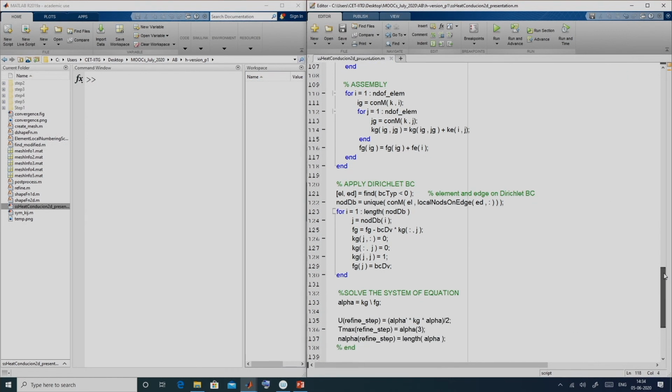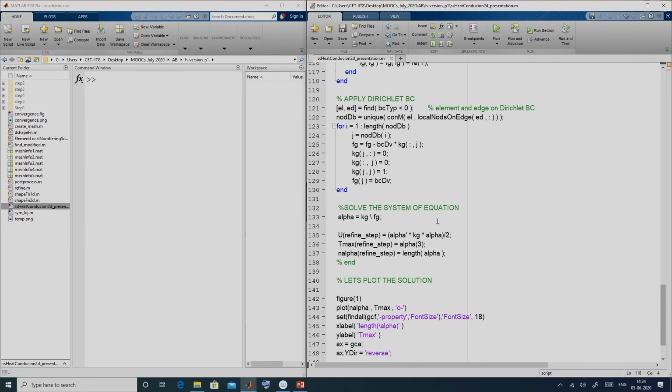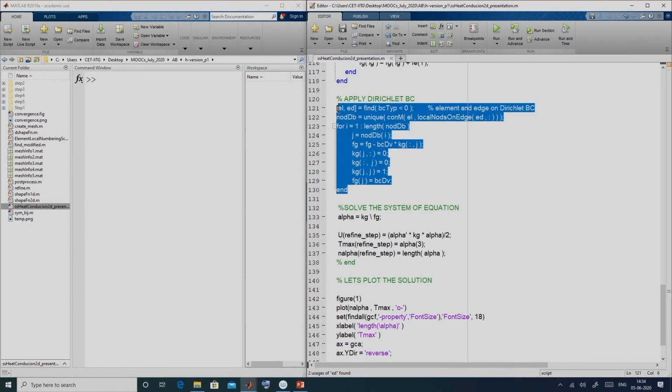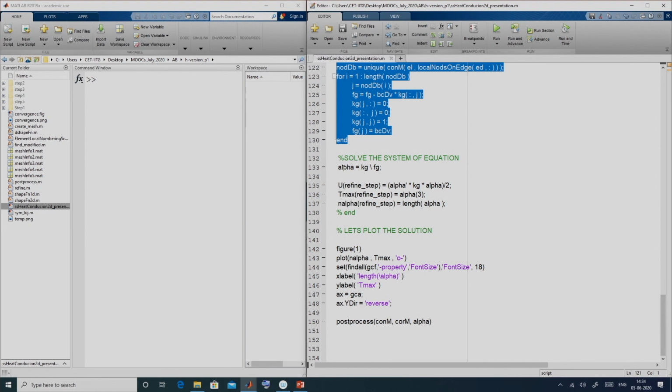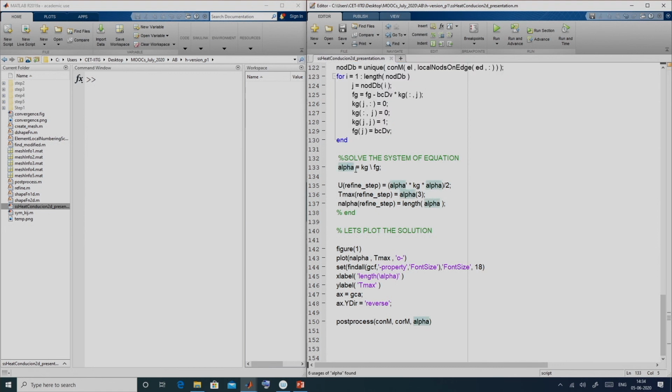Then we applied the Dirichlet boundary, okay. We first find out the element and the corresponding edges where the Dirichlet boundary is applicable, and we implemented that part, and finally we solved, okay, using the backslash operator.